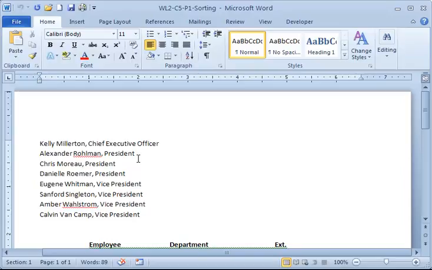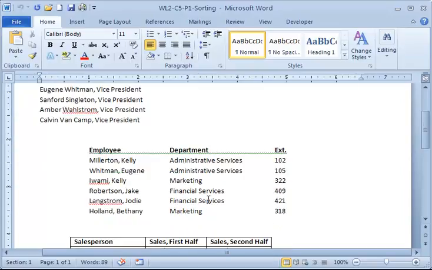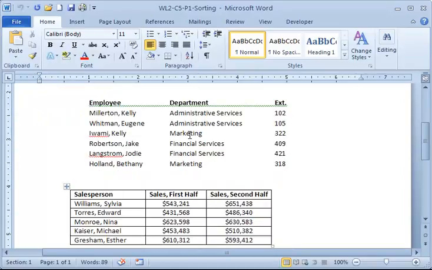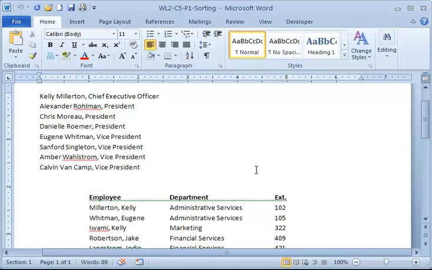Also, with sorting text, you can sort on more than one field, whether that be within a paragraph like we see here, or even in columns, or columns separated by tabs, or columns within a table. You can have multi-level sorts, and we're going to take a look at that as well.